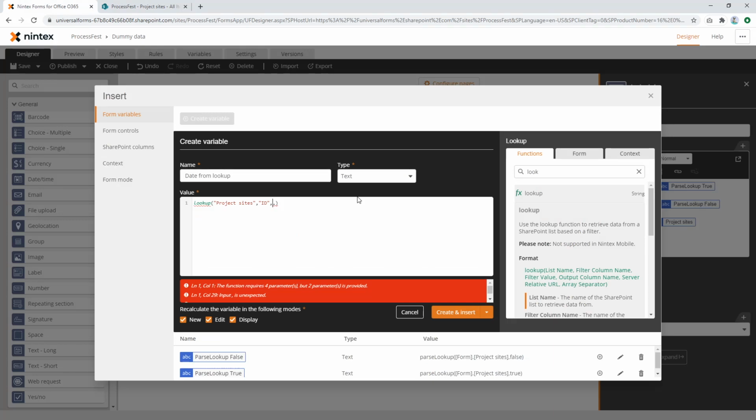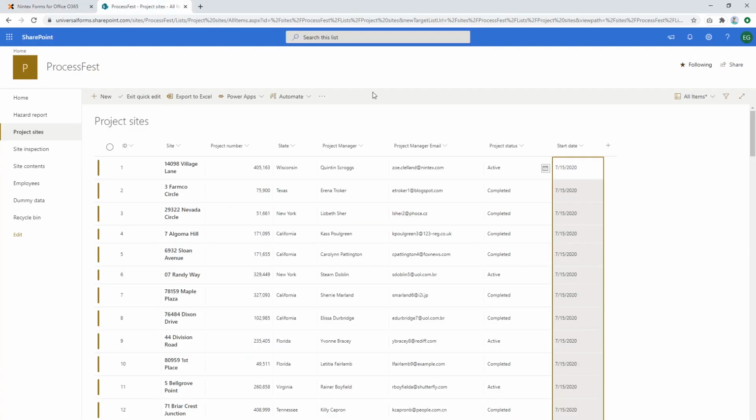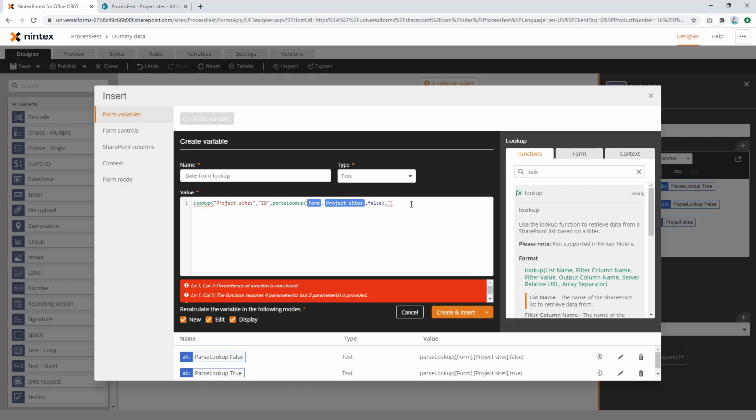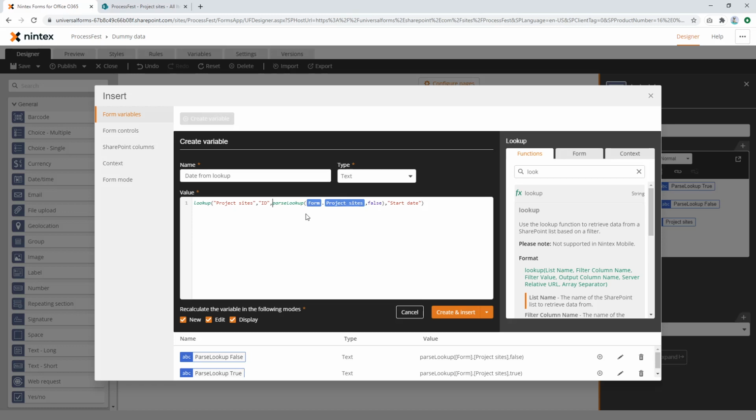So let's build the function. We'll go parse lookup is false. We could use the existing variable if we wanted to, or we could put the function in here, parse lookup, and we say project sites, and we say false, because we want to get the ID, and then we'd say what column do we actually want? We want start date. So then finally we say start date. Okay, so that's pretty long-winded, but if you break it down, you can see here.